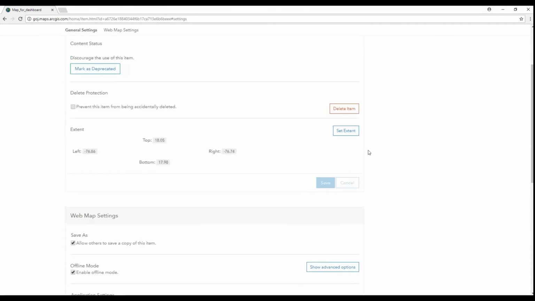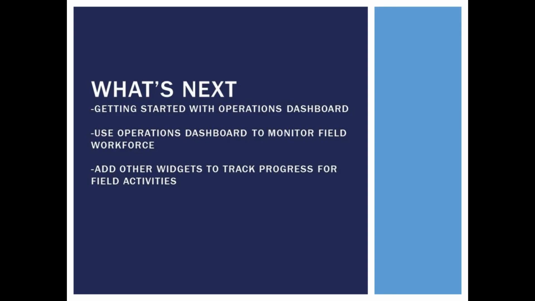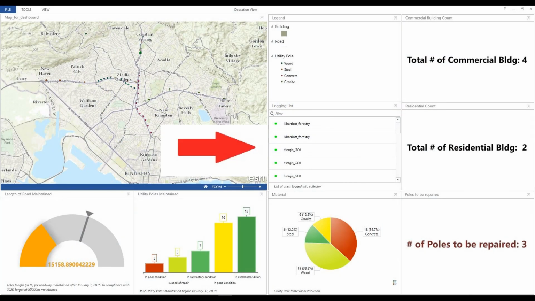So now we're ready to use this web map for Collector as well as for Dashboard. In my next tutorial, I will be showing you how to monitor your team using Operations Dashboard by adding your widgets, like this. I may end up doing more than one tutorial for dashboard since I don't want it to be too long, but we'll see.